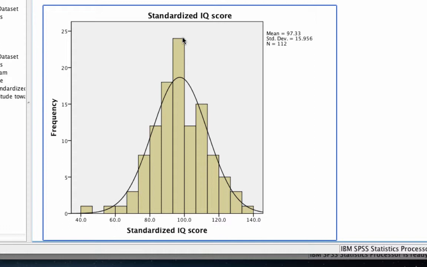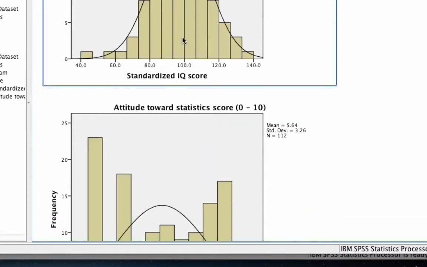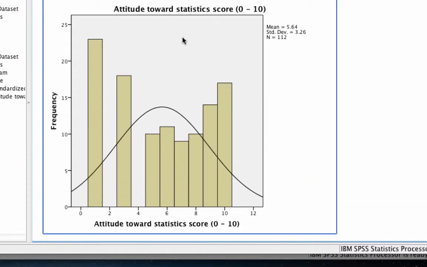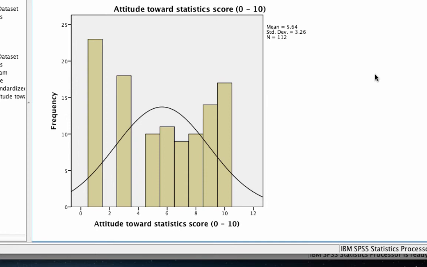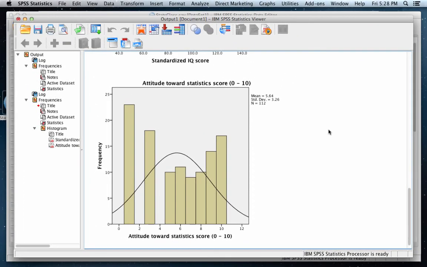Now, what did we say about the attitude towards statistics? We said that was not normally distributed, so let's check it out. Notice how that superimposed bell curve doesn't match at all the general pattern that we see with attitudes towards statistics. So that is not a normally distributed data set, and we see that visually matches what we saw with the numbers as well. So that is how you calculate central tendency in SPSS.